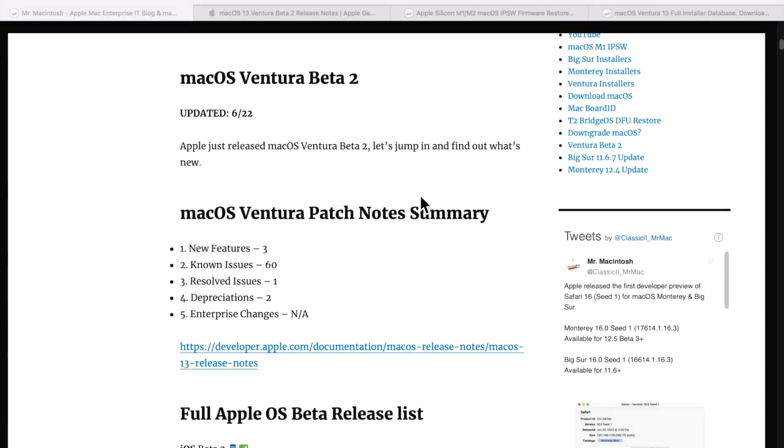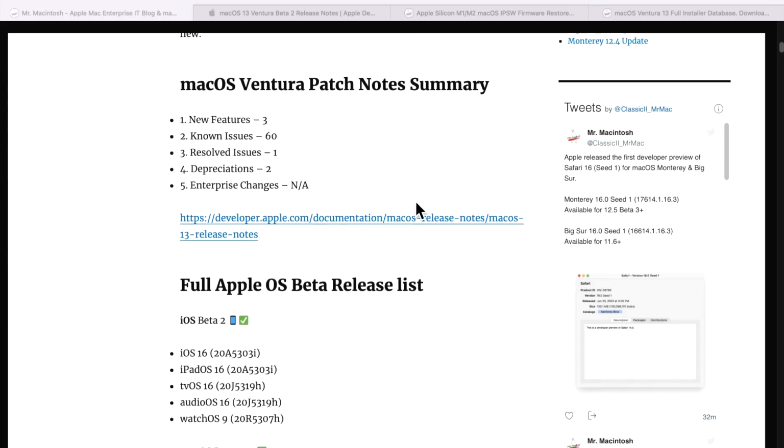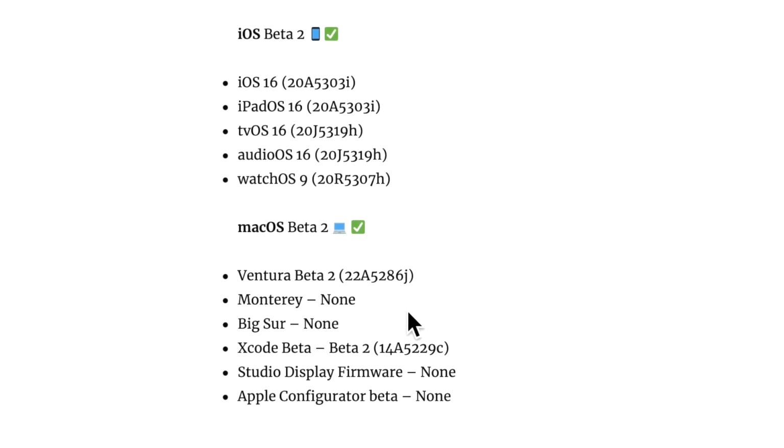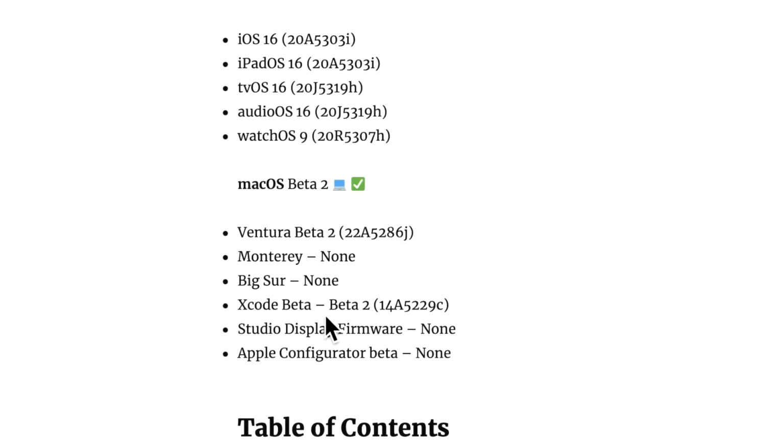Apple released macOS Ventura Beta 2 on June 22nd, 2022 at 12 noon Central Daylight Time. When they release a beta update for macOS, they also release a suite of iOS updates too. So for example, iOS 16 Beta 2 was released, same with iPadOS, tvOS, audioOS, and watchOS 9 Beta 2. On the software side on macOS, Xcode Beta 2 was also released along with command line tools.